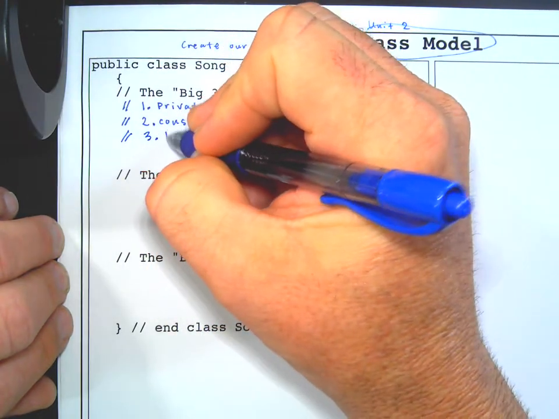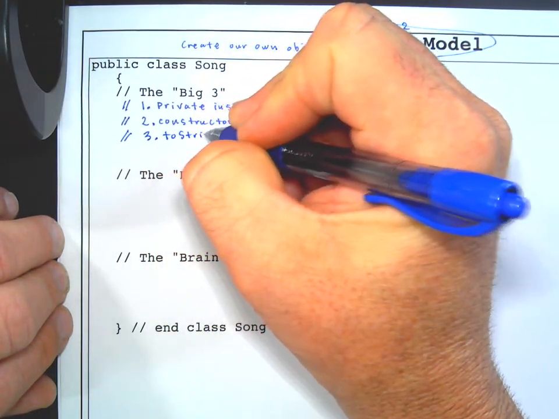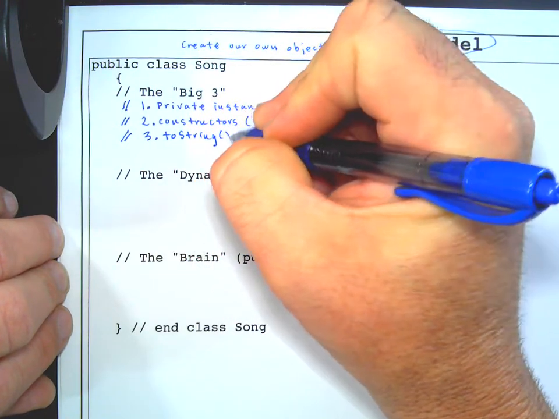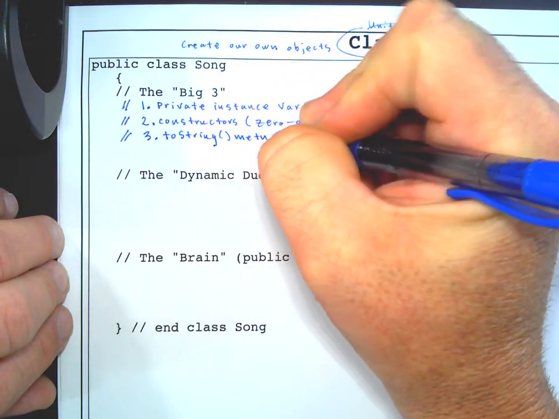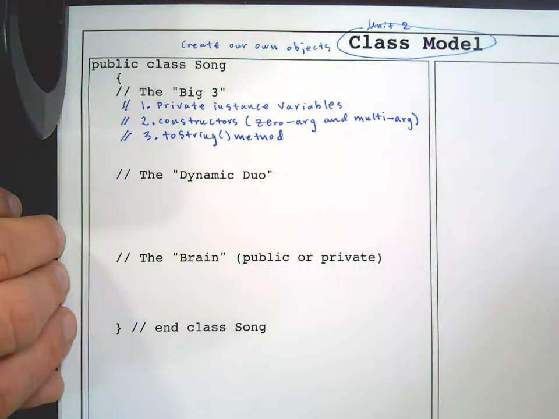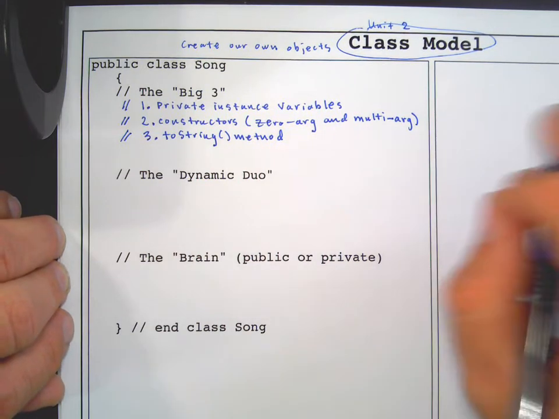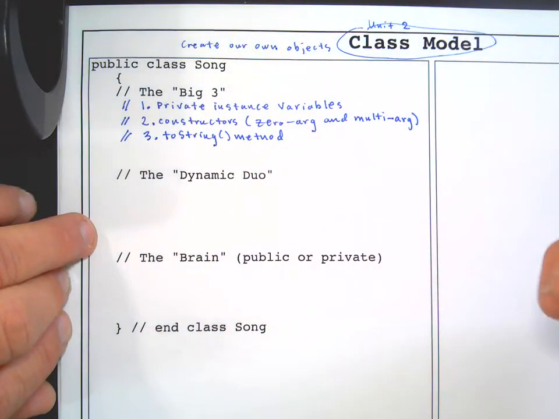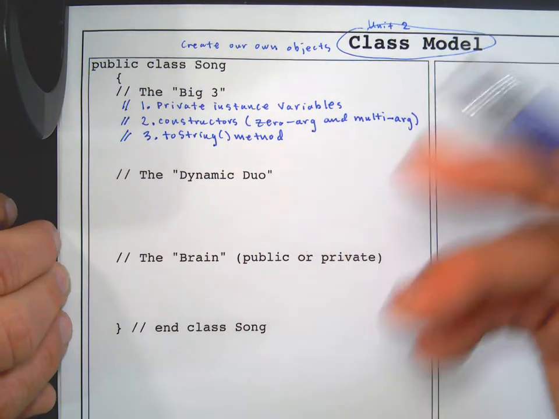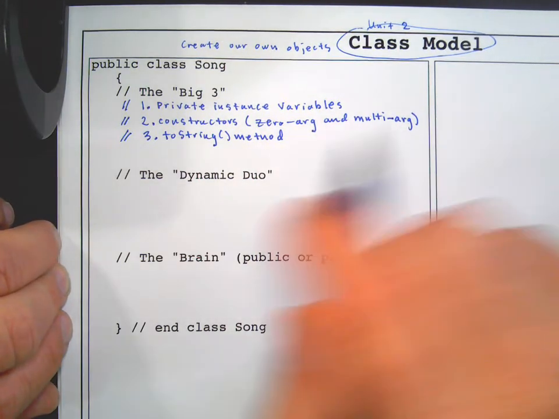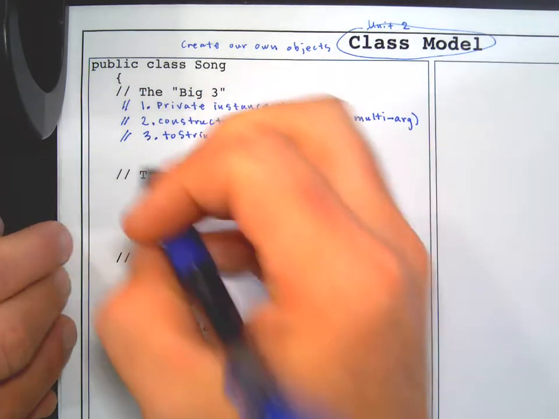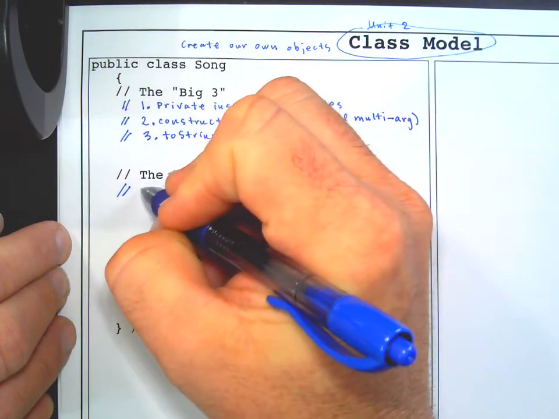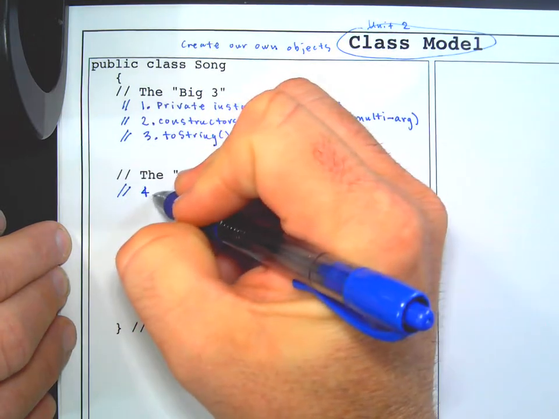Number 3, a toString method. A toString method is a method that makes a printable version of your object, something that you can print out on a screen using words. So it creates a string describing the object. If we have this method in here, then when we call System.out.println and you just put the object inside that, it'll look for this to figure out how you want it to be printed out.